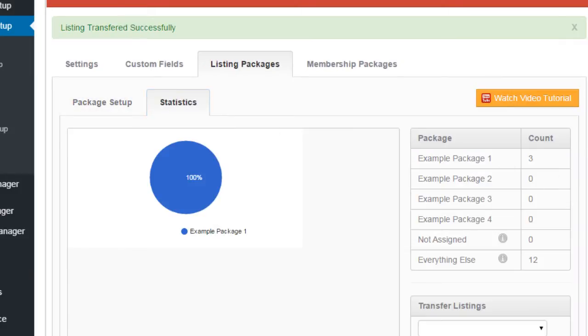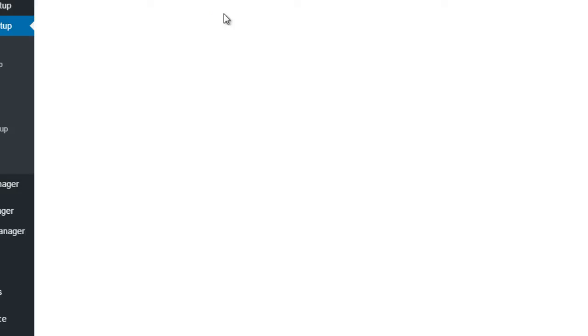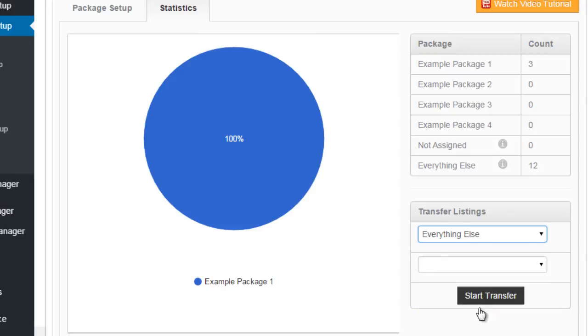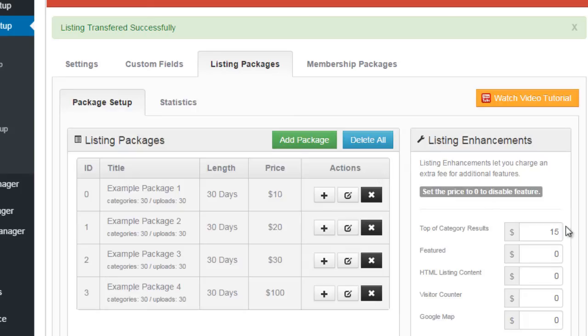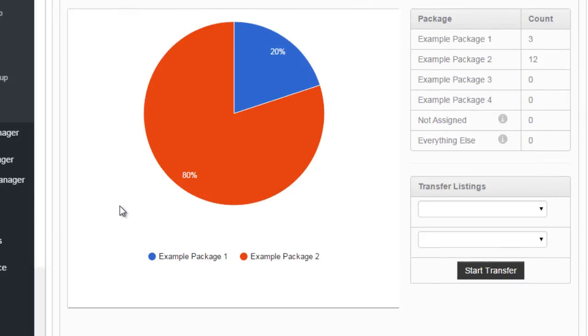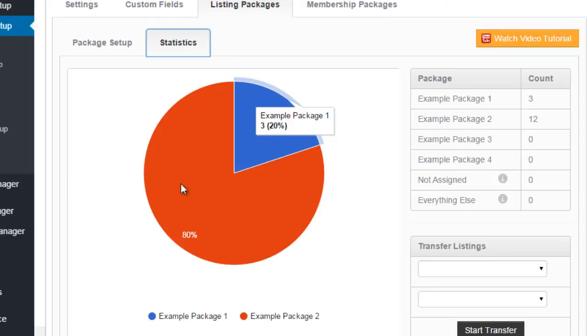Okay, go back to statistics, and now we can see package 1 has 3 listings. Let's go back, listing packages. Let's transfer everything else to package 2. Transfer. There we go, transfer is done and sorted. Now if you notice our graph has changed as well, you can see now that we have 12 listings on package 2 and 3 listings on package 1.